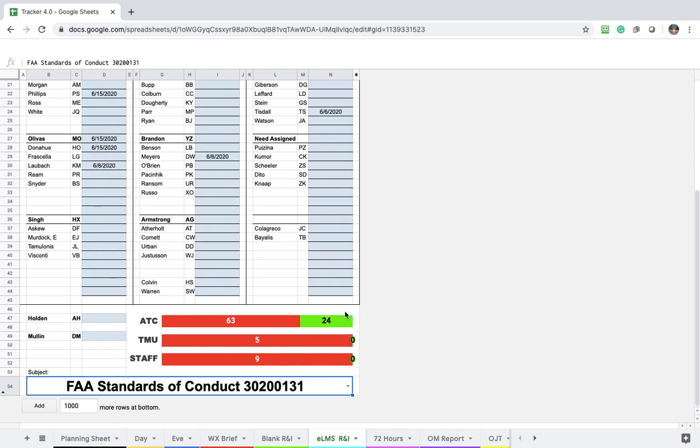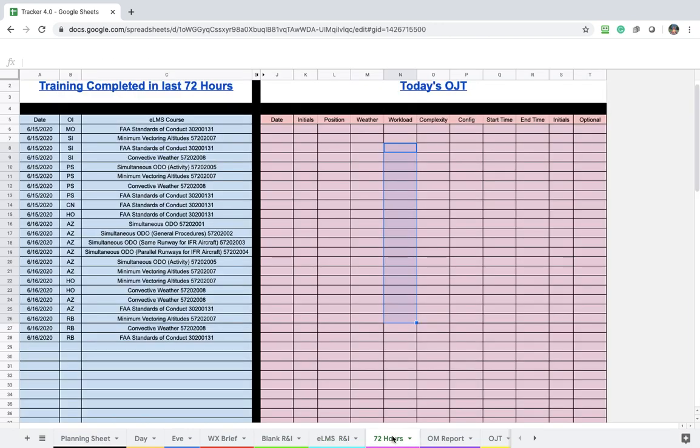Give the computer just a few moments, and just like that, you'll see on this particular ELMS, 63 to go, 24 completed. And it's just 1 click. Give the computer a few moments to load, and we've got the new data for that requirement. I'm going to jump ahead over here to the 72 hours page. The 72 hours page is going to tell you how much training is happening in the building in the last 72 hours. Okay?